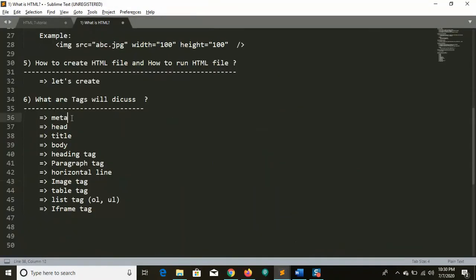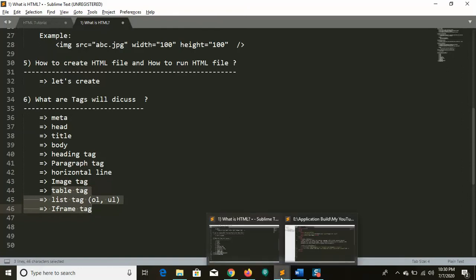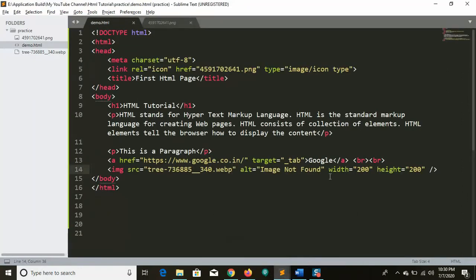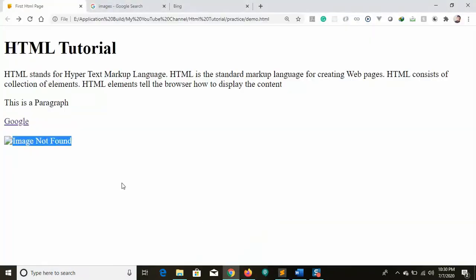Yes, so we have discussed the meta, head and title, body, heading, paragraph, and we'll see about the horizontal line, how we can create the horizontal line in our page, and the image tag, how it can be done, and we'll see about the table, list, and iframe. Okay, let's go on. So first of all, we'll go with the horizontal line.